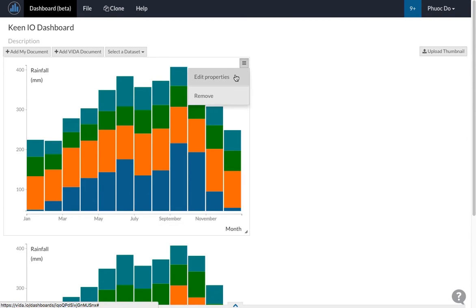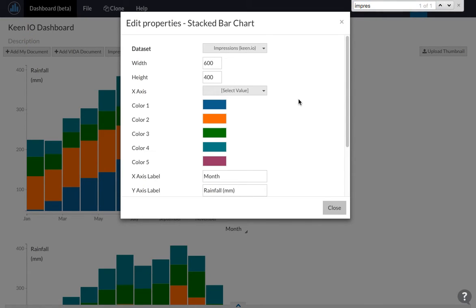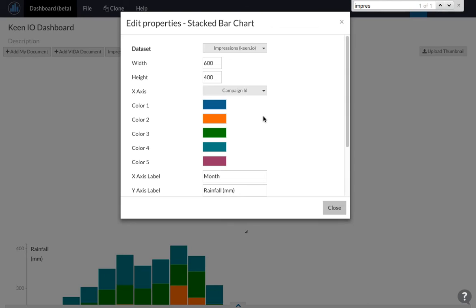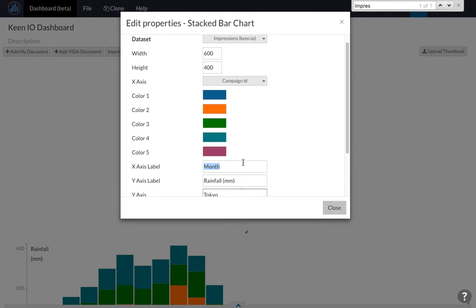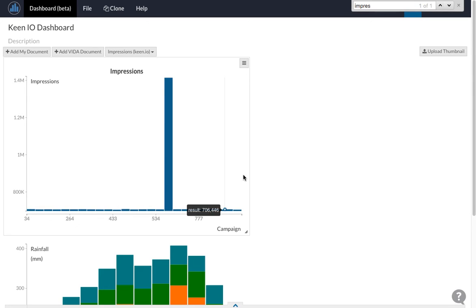And then I'm going to edit the properties. I'm going to set the first dataset to impressions, Keen.io here. And then I'm going to set the x-axis to campaign ID. The x-axis label is going to be campaign, the y-axis label is going to be impressions, and the data view for the y-axis is going to be result. And then I'm just going to put the title on it, impressions. There we go. Now we have a bar chart with impressions.